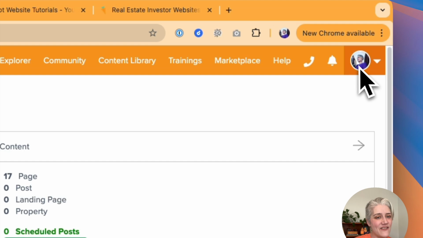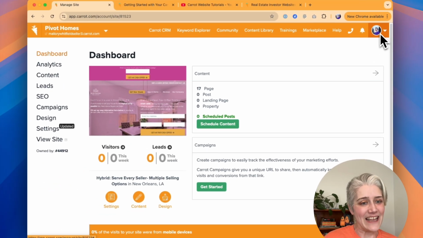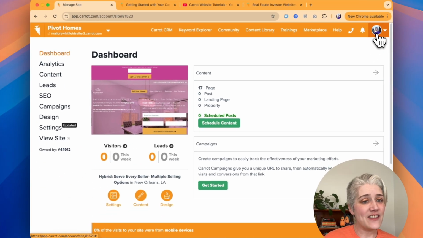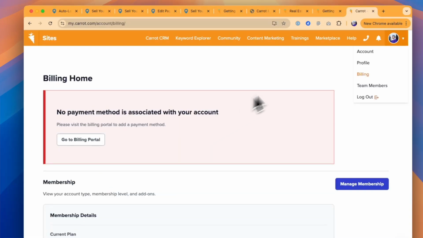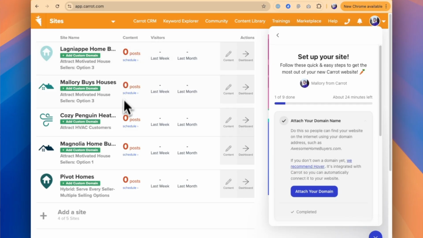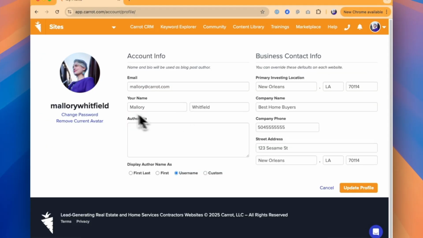Let's explore this navigation menu starting from right to left. First, if you click on the circle in the top right corner, a drop-down will appear. Here you'll find links to manage your account, profile, billing, and team members. Account will bring you to that dashboard where we started from with all of your websites listed. If you need to change your password or email address, you can do so inside of the profile link.